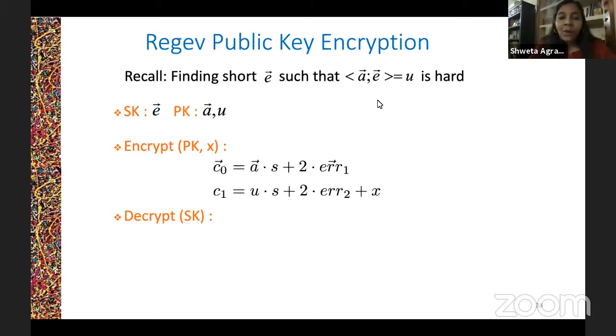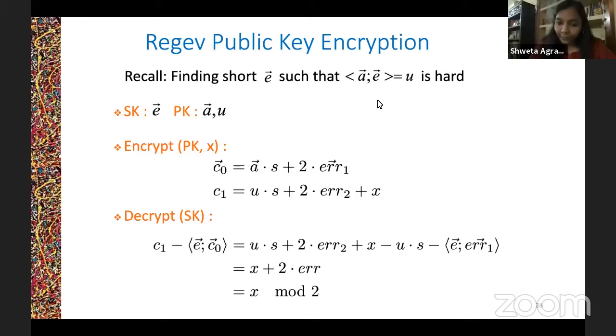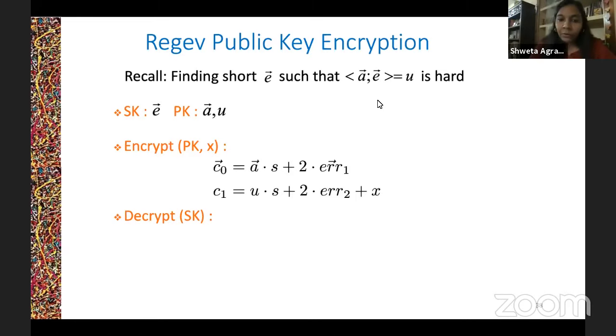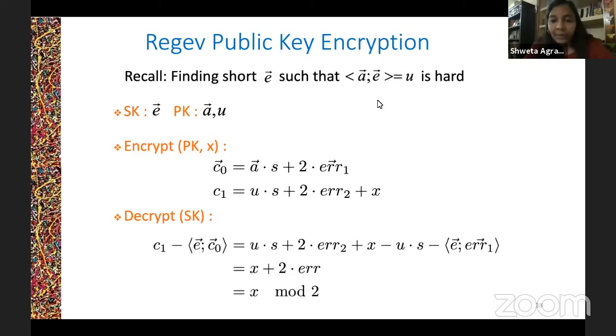Okay, and now decryption is sort of very natural. So I have AS plus noise, US plus noise plus X, and my secret key is E, and the relation that I have is that A inner product E is U. So there's only one thing you can do. You can take E inner product C0, and that will recover for you the U times S term, right?